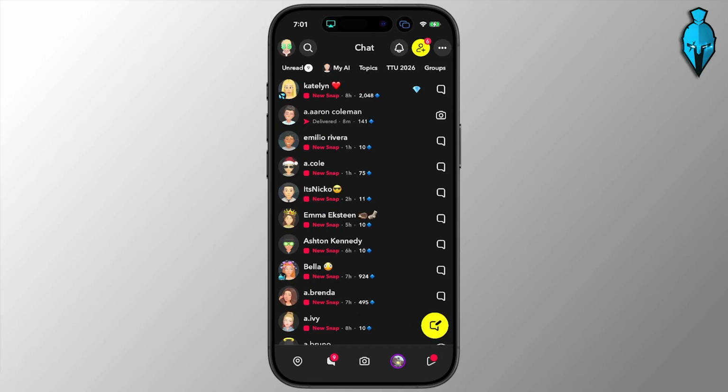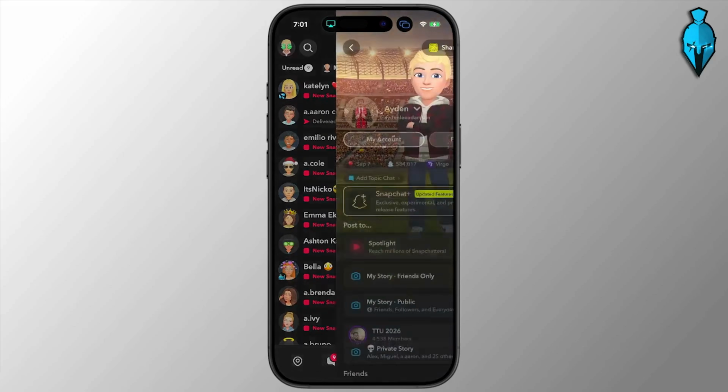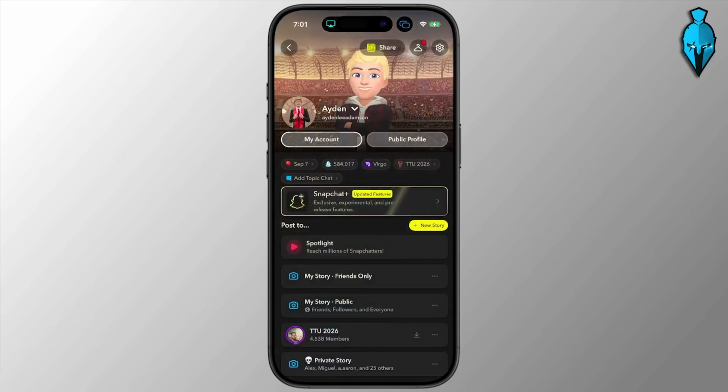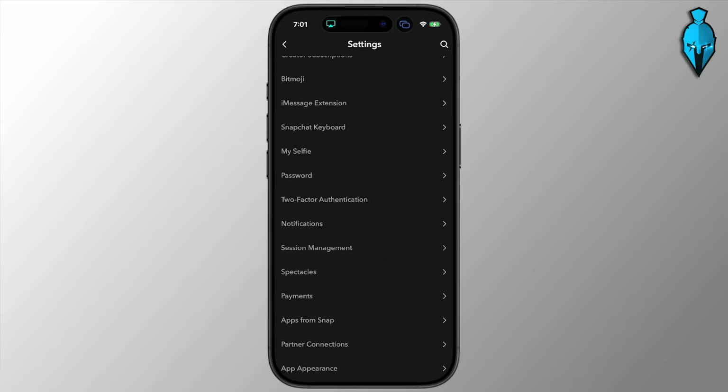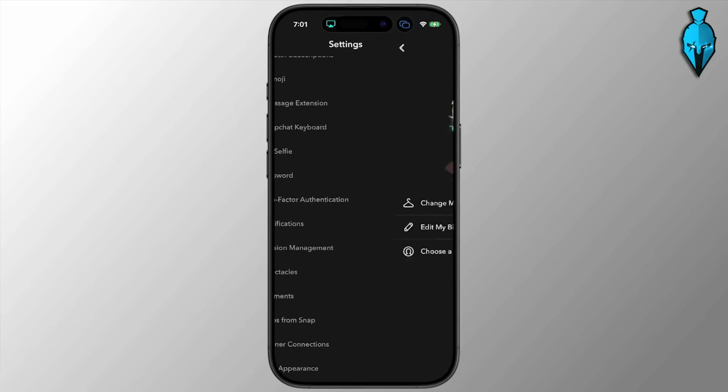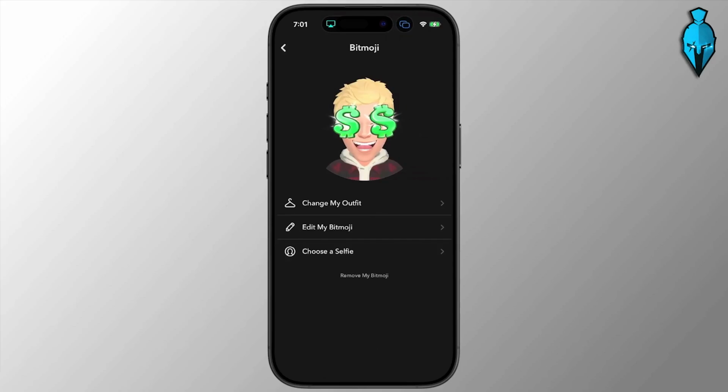Begin by actually opening up Snapchat, and you need to tap your profile icon or Bitmoji up in the top left corner, and then tap the settings gear up in the top right. Scroll down on here and you're going to see Bitmoji. Go ahead and open it up when you see it, and then you're going to see a remove my Bitmoji option right here. That's all you need to go ahead and select.